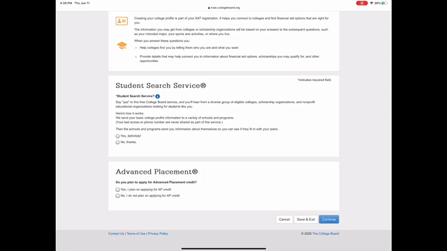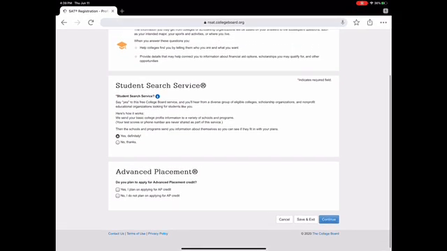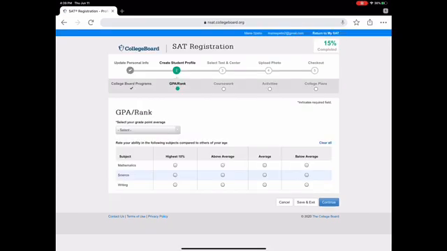I think it's probably a good idea if you're okay with receiving information from colleges and scholarship organizations. Definitely you can find some opportunities that way. So I'm going to choose yes for now. And then the next box is about advanced placement. Do you plan to apply for advanced placement credit? So if you've taken any APs during high school, or you plan to take APs during high school, then I would say for sure you want to apply for AP credit when you go to college. So let's choose yes and then continue.